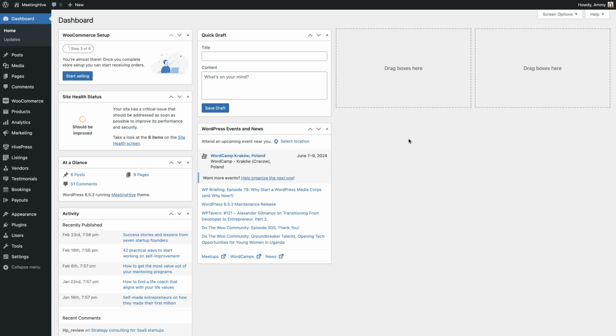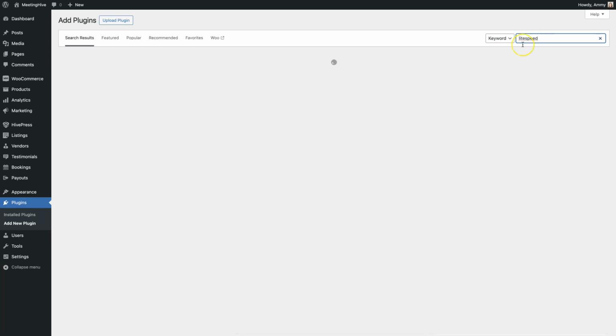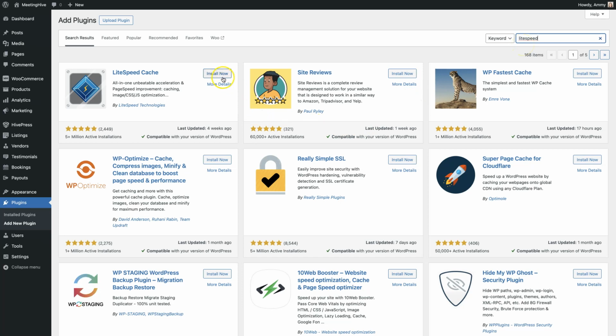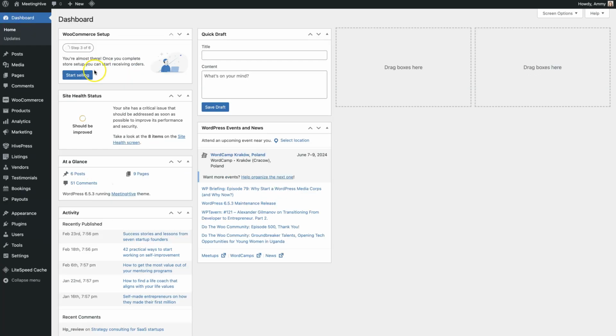To install the plugin, go to the Plugins, Add New section, and use the search bar to find the LiteSpeed Cache plugin. Then, click on the Install button and proceed by activating it. Once the plugin is installed, you can start setting it up.